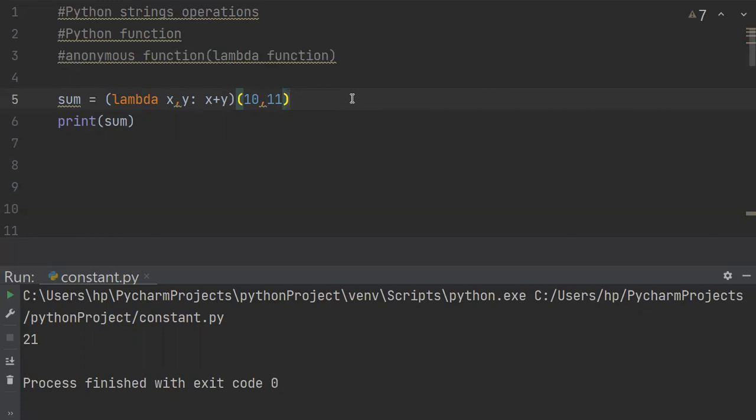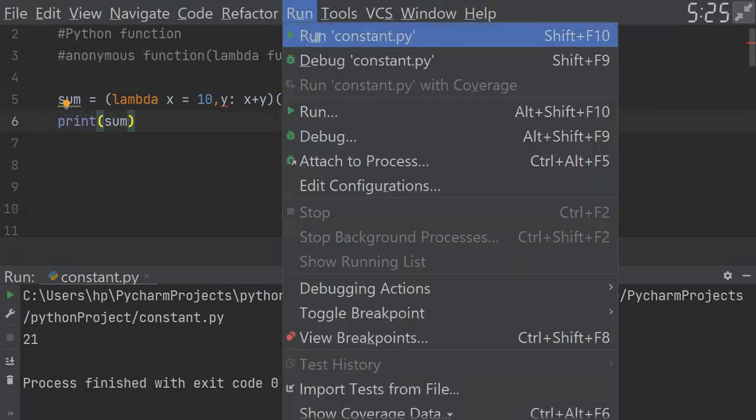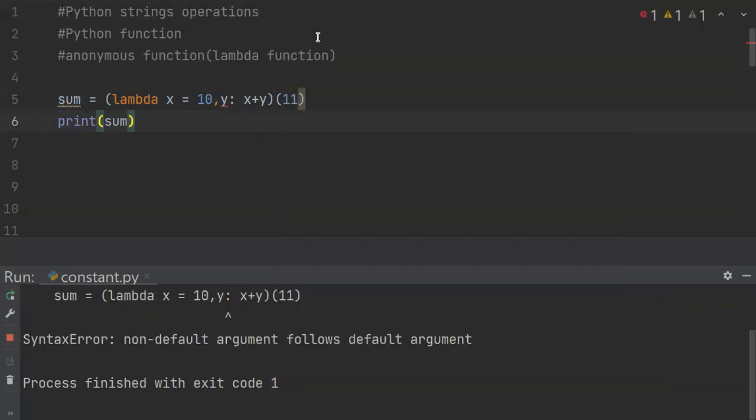All right. Good. So now I want to do something I did in the previous example. I think I can apply that here. I can assign the value of x here. x equals 10. If I'm doing this, I can take this out. Now let me run this program again and see what happens. Sorry, still giving me a syntax error. I thought I could. Okay, I cannot do that. It's giving me a syntax error: non-default argument follows default argument.